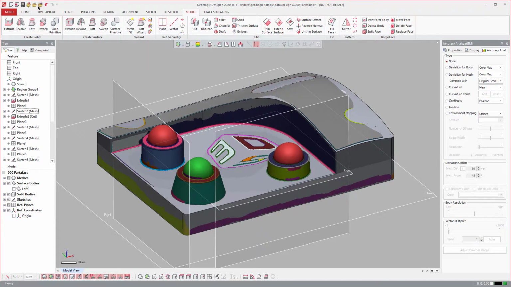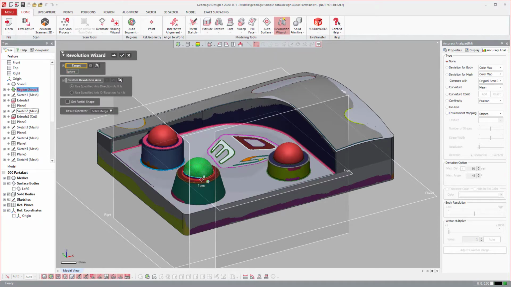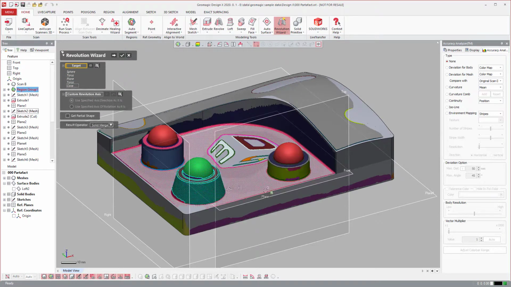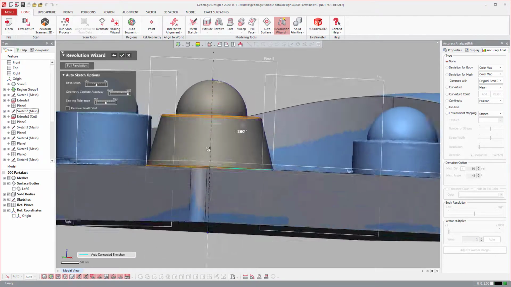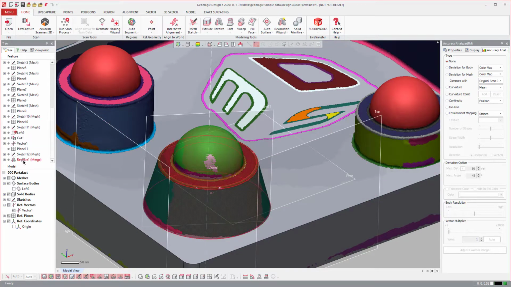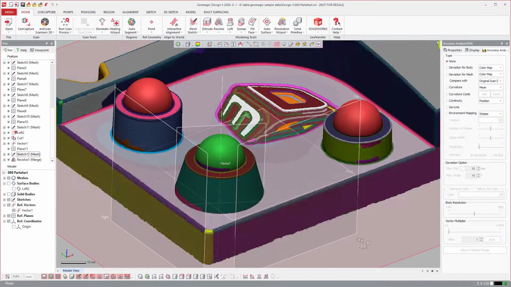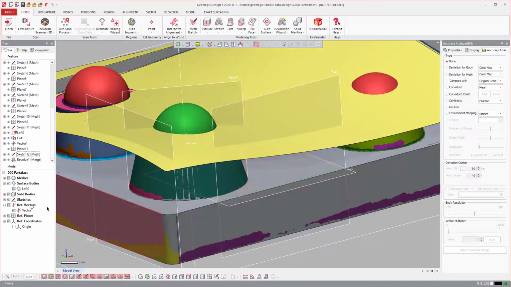So I can come back here and say I want to do a rotational wizard, and I'm going to tell it I want to do a solid merge. So I'll just hit next. It creates a sketch preview profile for me, and I can hit OK. And again, as usual, I can come over here and hit edit if I need to edit that sketch in any way. And then you'll see there's my surfaces and solids.